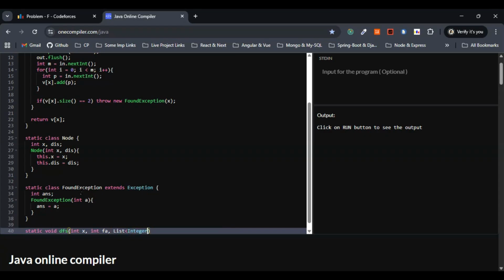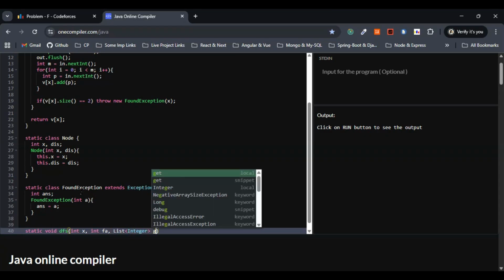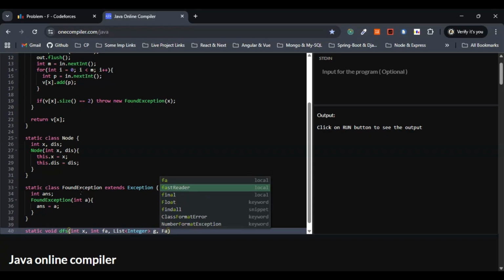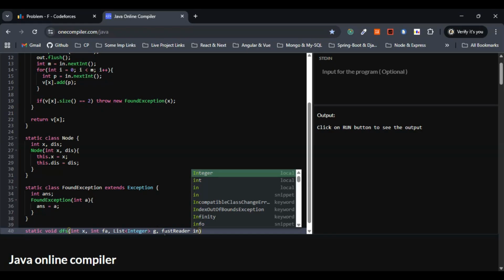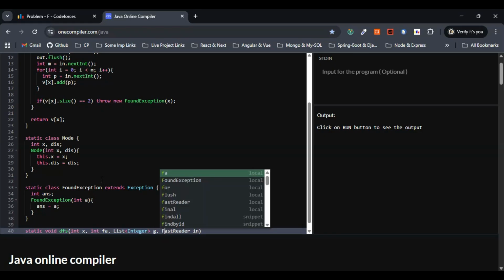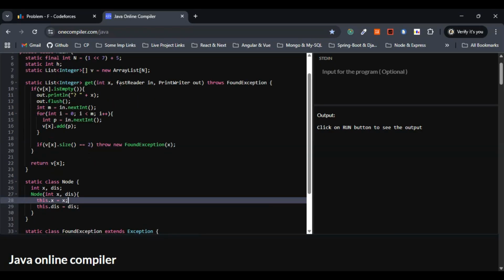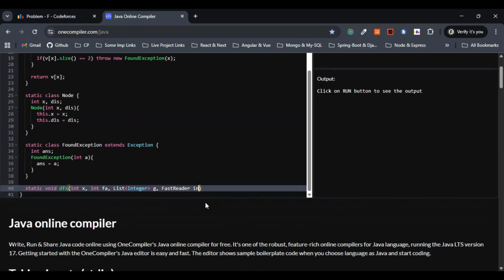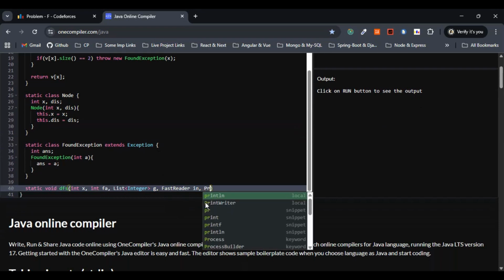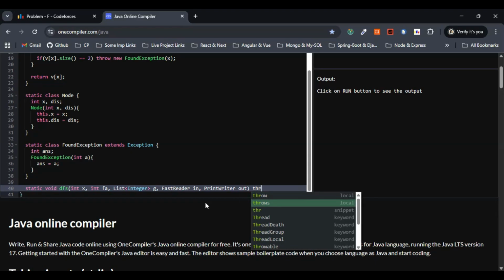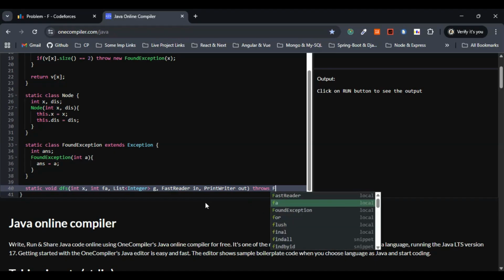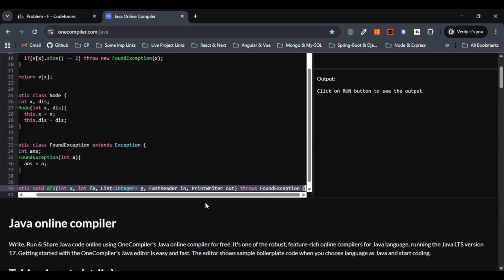So let me go with the integer, list integer G, as well as let me go with a FastReader. So this one has to be capital F. Somewhere I have given small f, I believe. So let me change this one to the capital F as well. Yep, so this is fine. FastReader, nothing but the variable in, and also PrintWriter. This one, let me consider out actually. This is fine. So I'll just go with throws FileNotFoundException. This part, yeah. So this is fine.